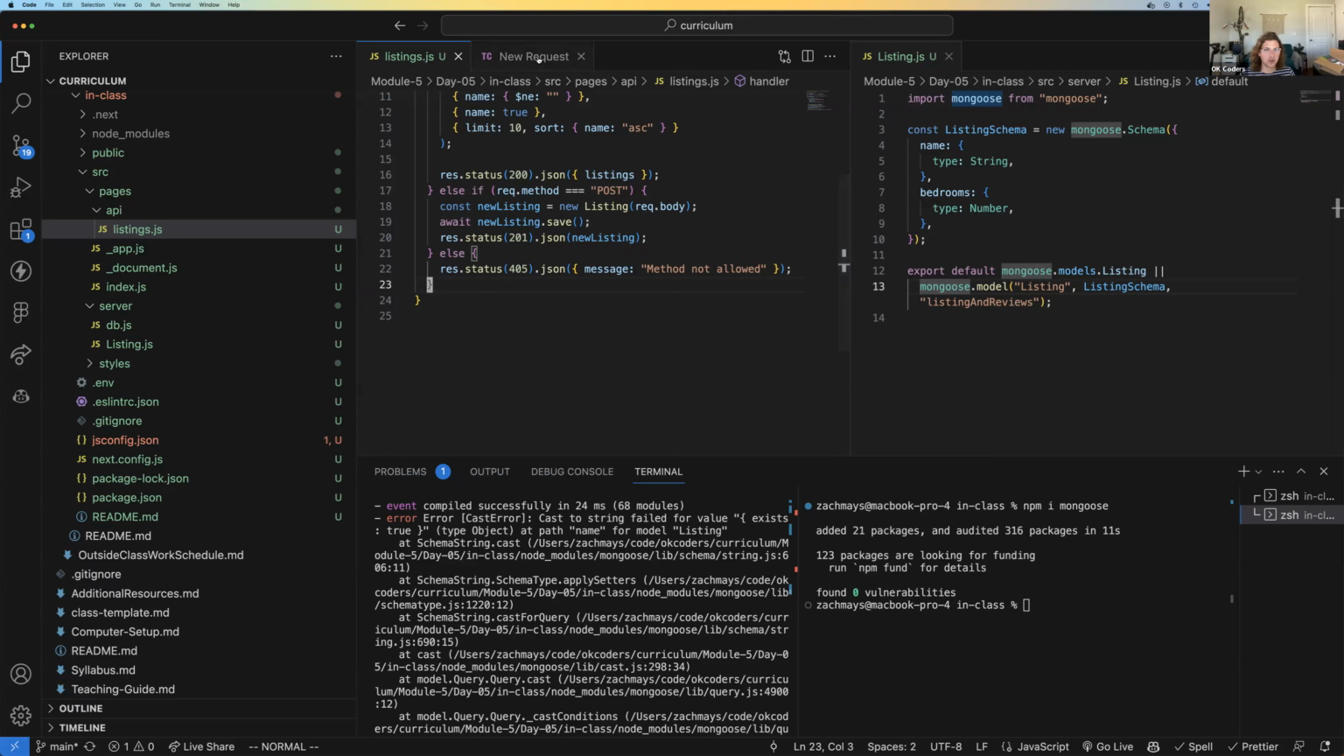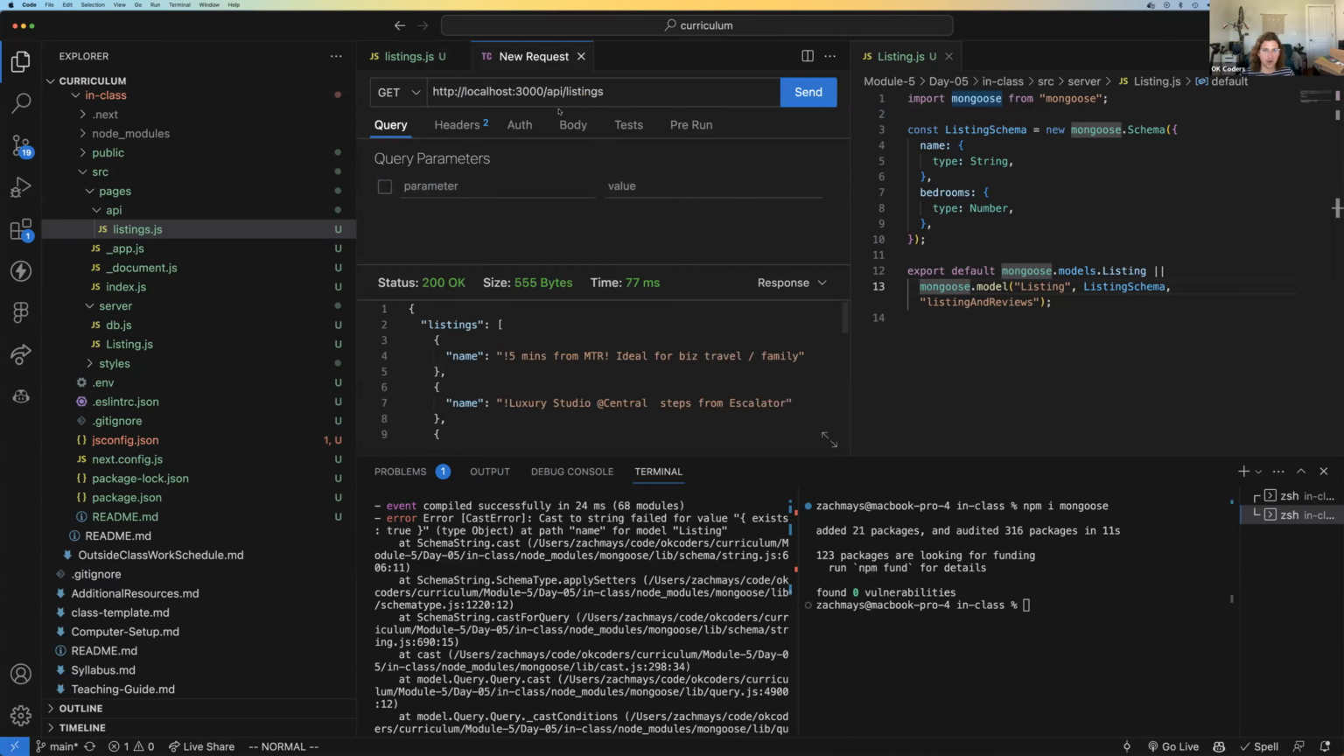Okay, so let's check this out. We've got our GET request to listings. Oh, that's cool. It moved it down here because I've got this other one. Okay, so that method still works. We modified that method, but we're just double checking it's still working for our GET request to give the listings. But now we want to use the POST version of that route.